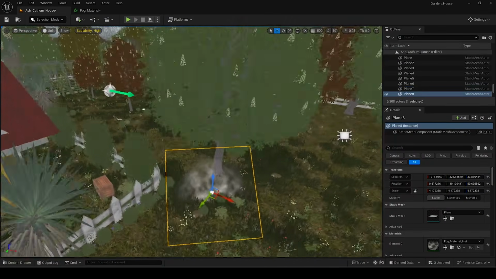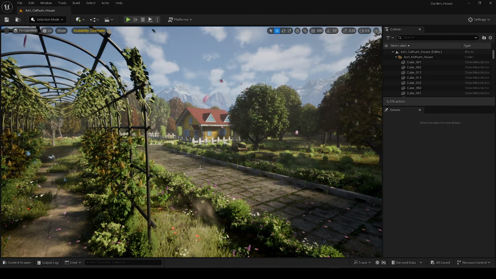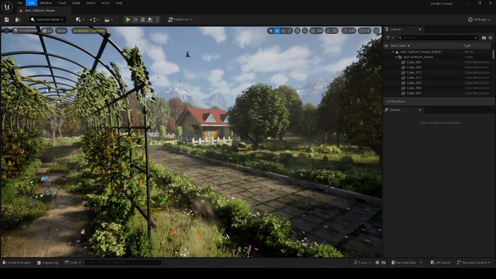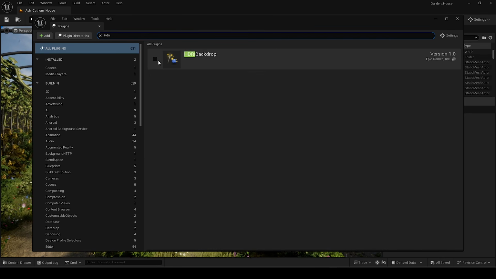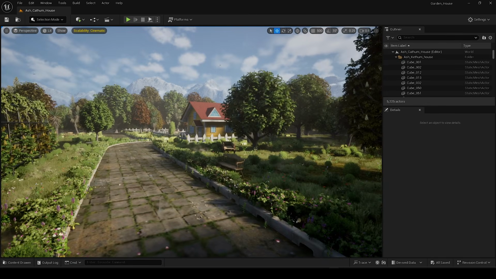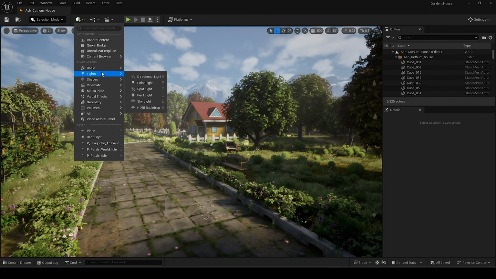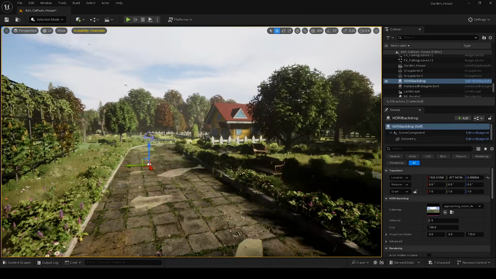Next up is the camera animation and setting up the HDRI. To add HDRI, go to the top left corner and open Edit, Plugins, then search for HDRI. You will see HDRI Backdrop. Enable it and then restart your PC. After reopening Unreal, to place HDRI in the scene, click the plus button, go to Lights, and you will find HDRI Backdrop there. Simply drag it into your scene and lower it on the Z-axis.